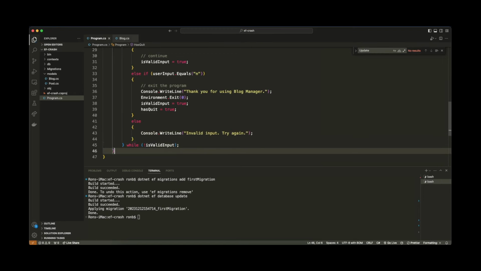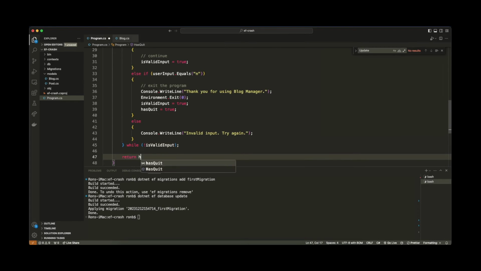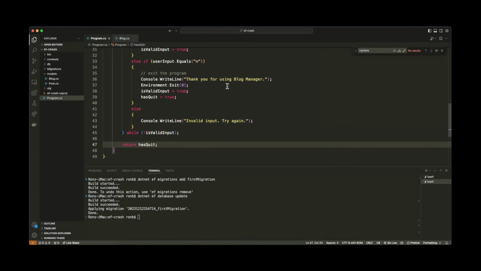All right. Lastly, whether we have a valid input or not, we're going to exit this do while loop. And what we need to do next is return the has quit variable. So we're going to say return has quit, and make sure that this return is outside of the while loop, guys. Otherwise, you're going to run into some issues there. All right. So that's basically our first method, our has quit method here.